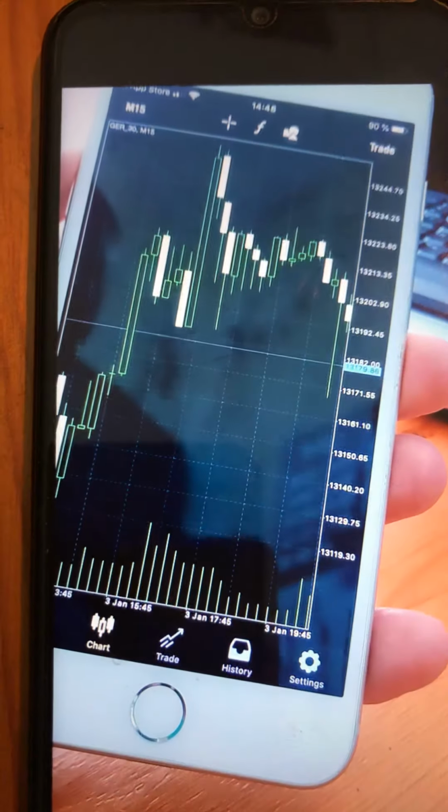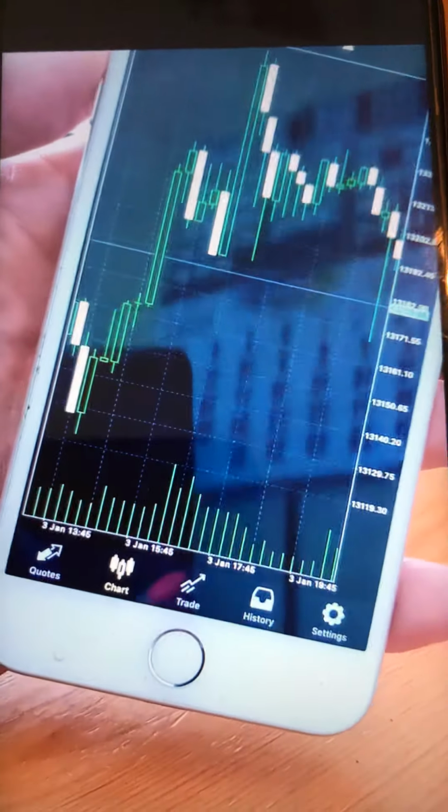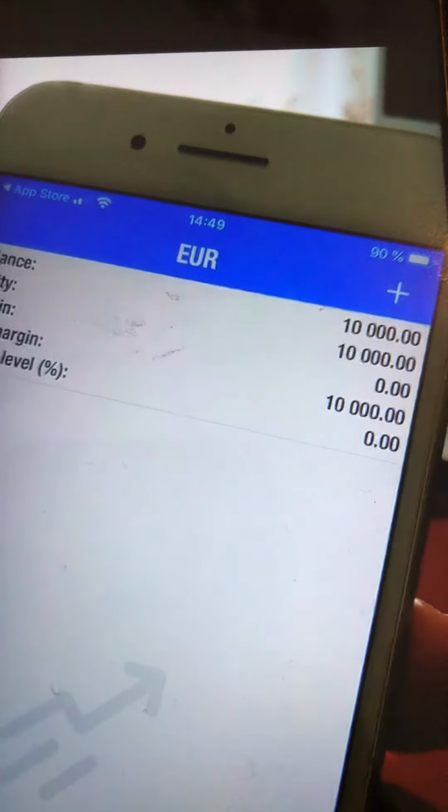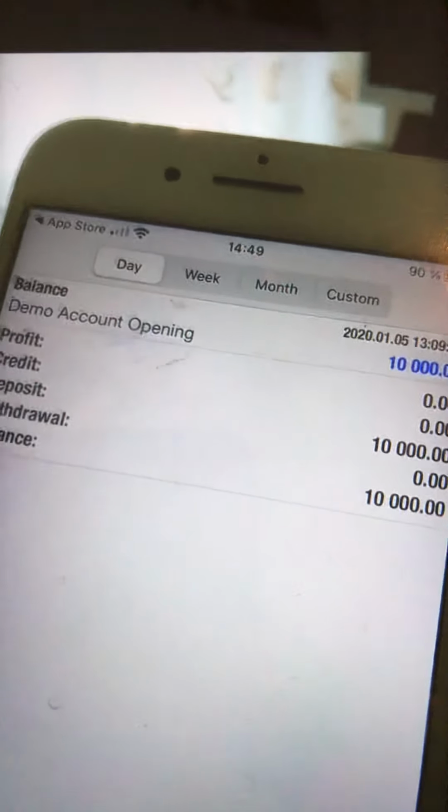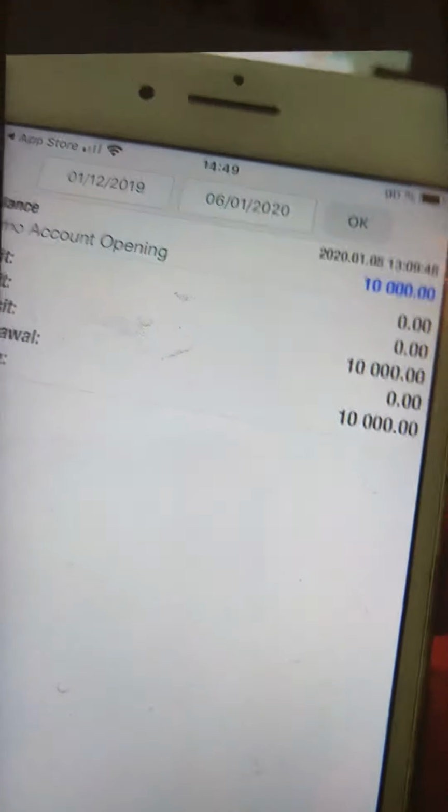This button at the bottom here is the actual chart itself. This one here shows the balance. So you'll see we opened the account earlier on yesterday, and that is now showing my €10,000 balance. And that shows my profit and loss for today, this week, this month, or you can have a custom period.